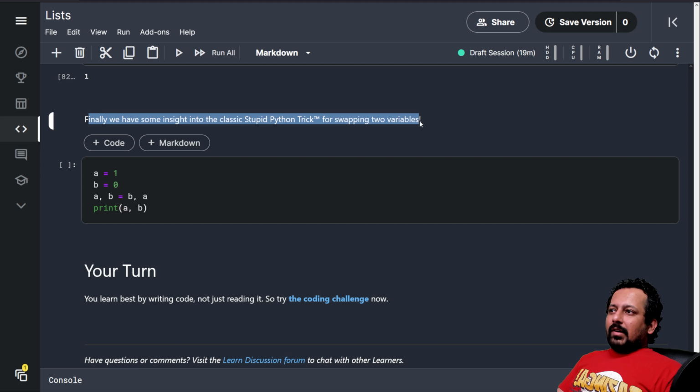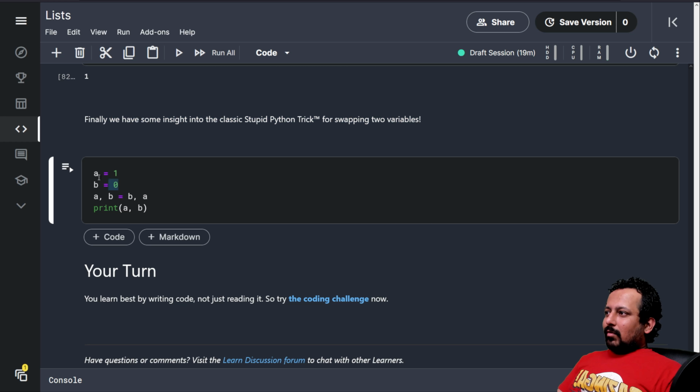So swapping 2 variables, we have already seen this in the exercise. If you want to swap, you can just write a, b = b, a. Otherwise, you have to create a temporary variable. And I think that was like day 1.